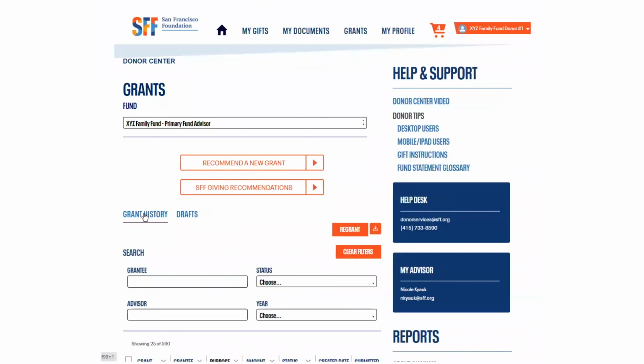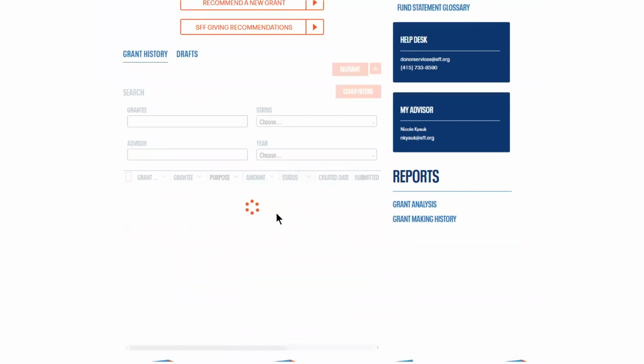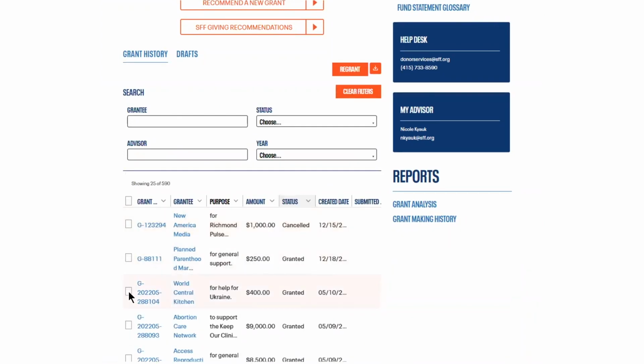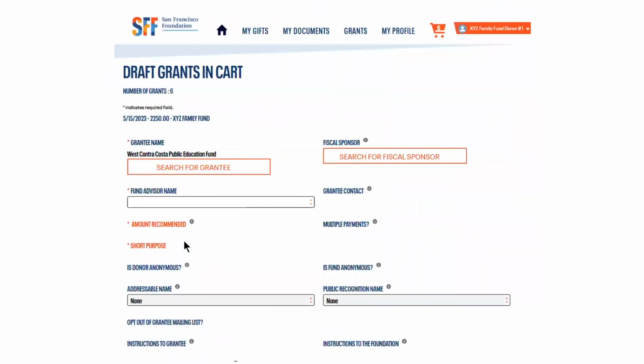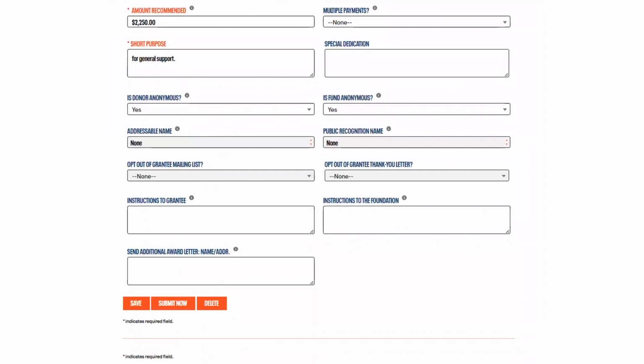There is another easy way you can give again or re-grant numerous grants at once. On the Grants History homepage, you can check the box next to the one or more grants you want to clone and make again. After you select grants you want to clone, click the red Re-Grant button. Once cloned, they will appear in your draft grants. In this draft grants area, you can make edits to each grant. You can then save or submit now or delete.